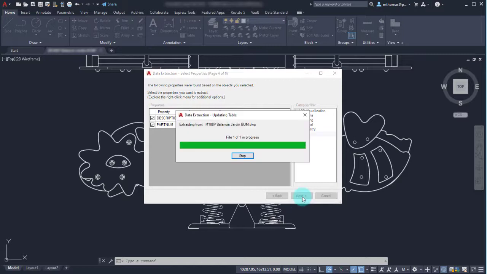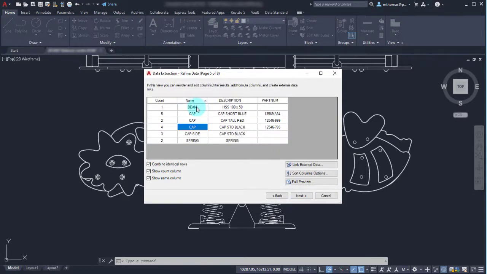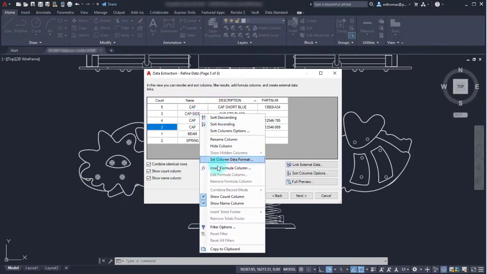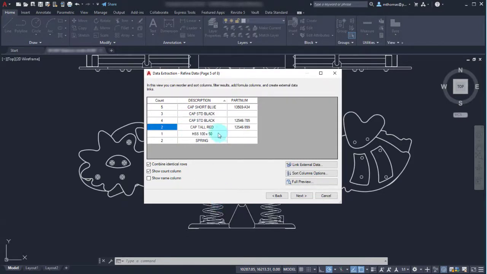So I'm going to click next. So we can see here that I've got the beam, the cap. Notice how I can click the column headers to sort it differently. So maybe what I'd like to do is sort it by description. And in this instance, the name doesn't actually help me at all. So what I'm going to do is right click and I'm not going to show the name column.